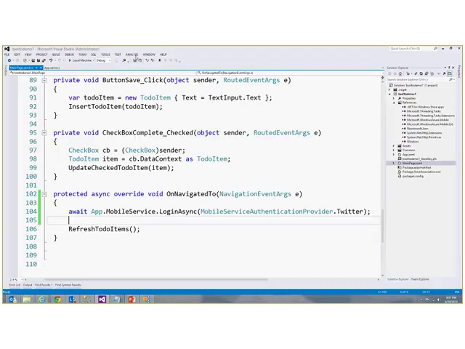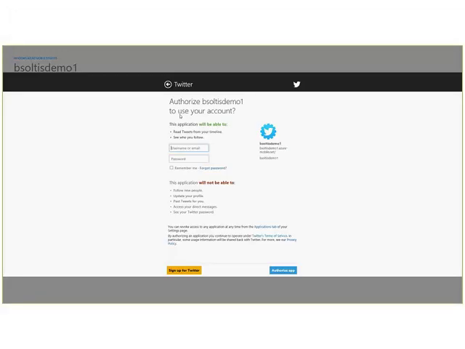So we can go back and run it again. Now this time, I gotta log in again. You can do caching so that the second time they come in, it remembers their credentials. They don't have to log in again. But that's more involved. So I'm not doing that.